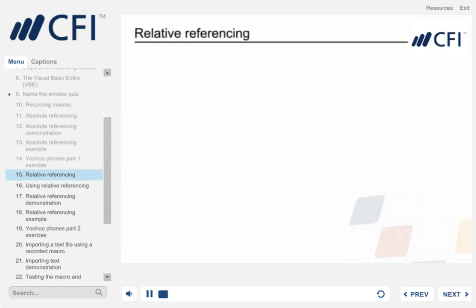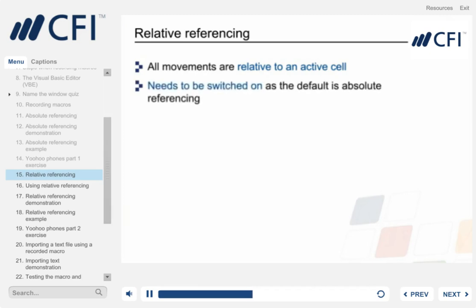Now that we've covered absolute referencing, let's consider how and when to use relative referencing. Relative referencing means that all movements are relative to an active cell. Instead of recording specific cell references, for example A1 or A2, the macro recorder uses the offset function to tell Excel where it should move relative to the active cell. Relative referencing needs to be switched on as the default setting is absolute referencing.